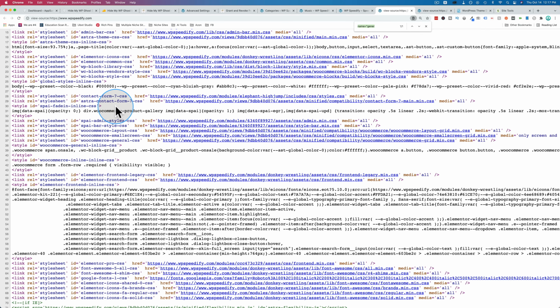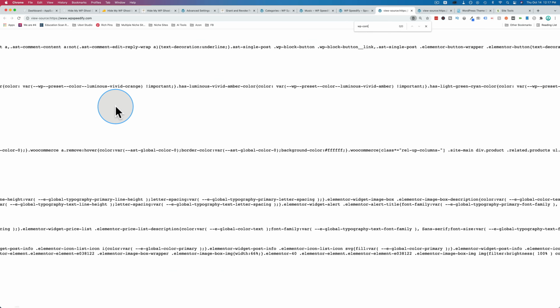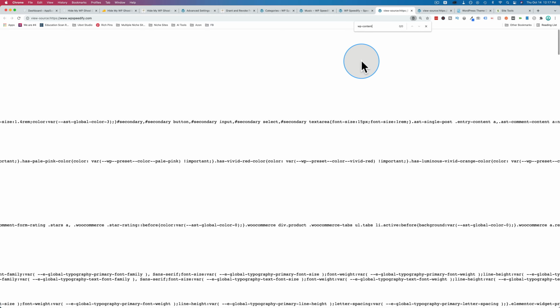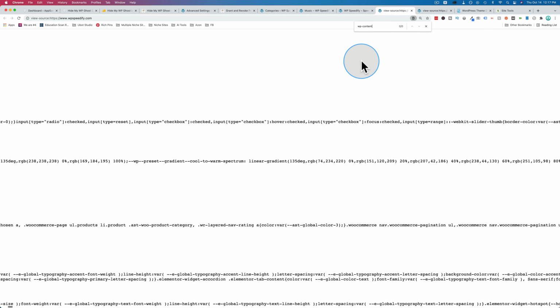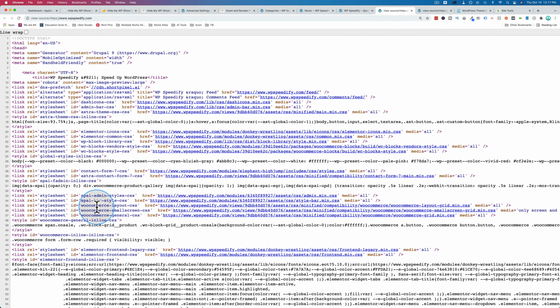Let's just look up wp-content because I don't see it anywhere. Nope, zero results for wp-content. So that's good. And here we have a brand new plugin called Donkey Wrestling. Hottest plugin to hit WordPress in a long time. Here's another one, Elephant High Jump. Also an instant classic, that plugin.